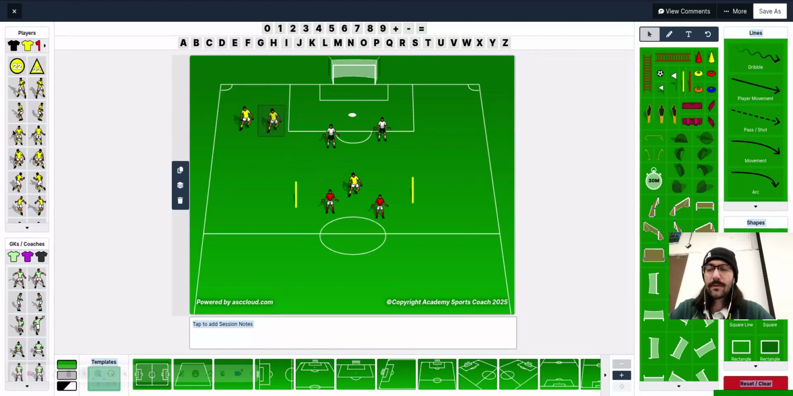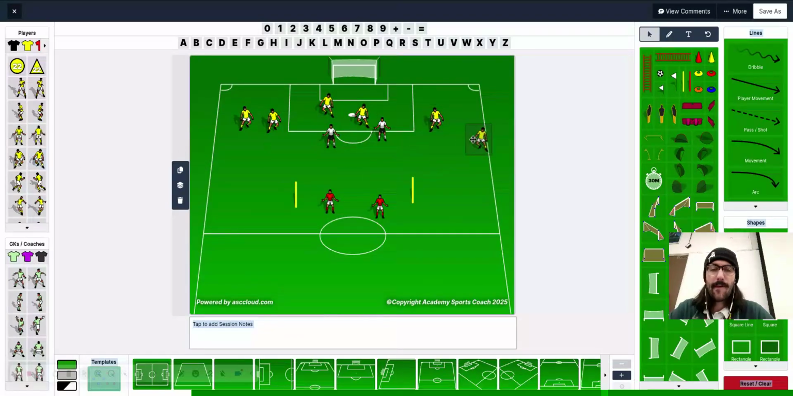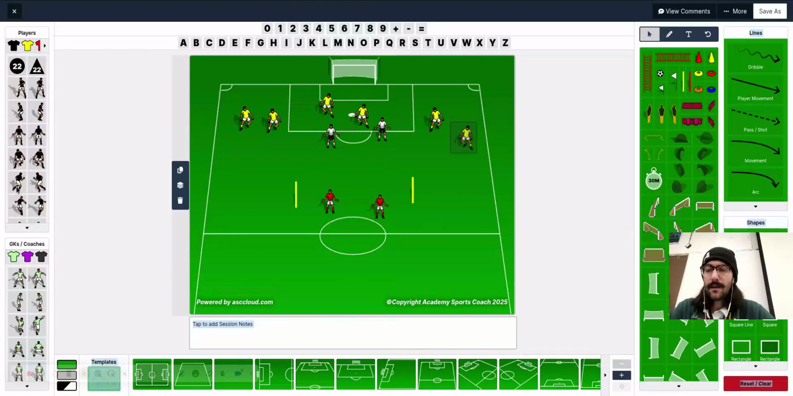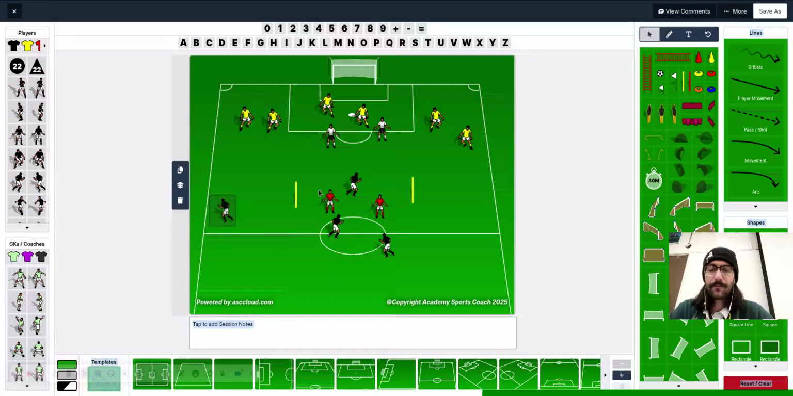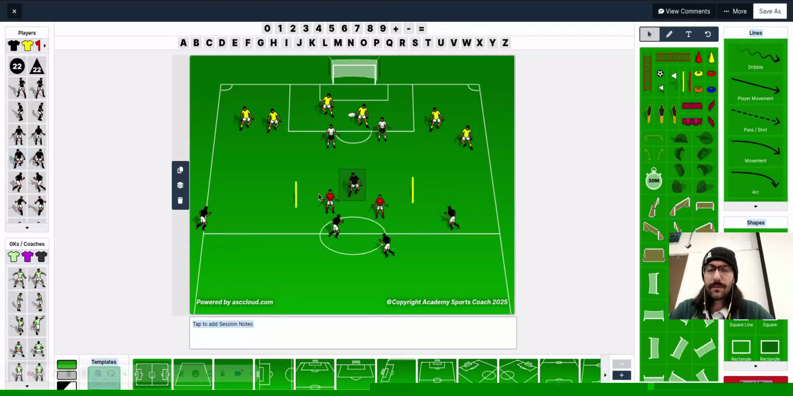Put two yellows here, two yellows here, two yellows here. We'll go black, two players in black here, two players in black here, and over here.